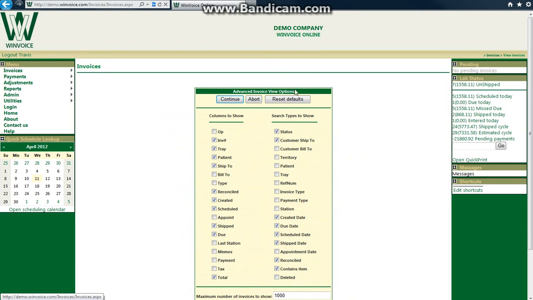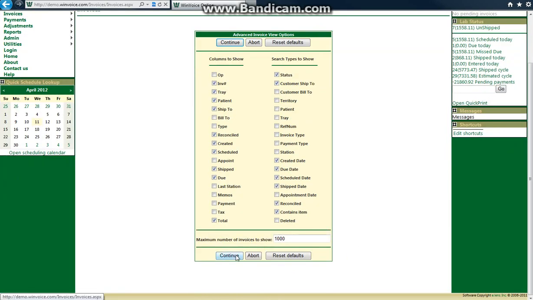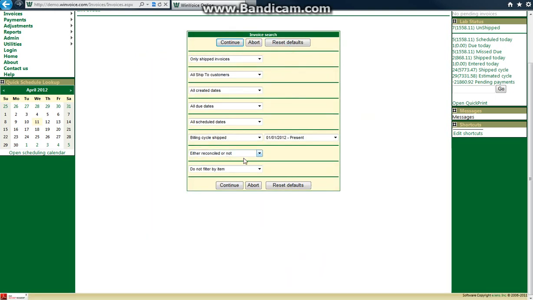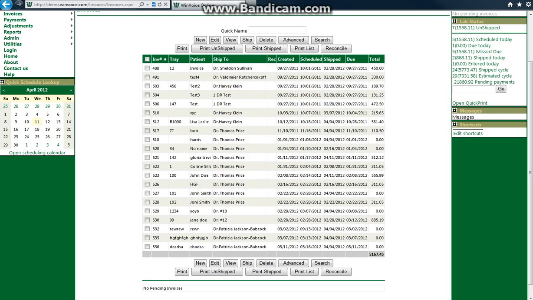Some doctors will pay for particular cases, and this is a way for you to track those cases, because you can come back up here to Advanced, and over on Search Types, Reconcile is already checked. It's one of our default options now. We'll click Continue, and we'll click on Search, and where it says either reconciled or not reconciled, we want only unreconciled invoices. So you'll see that it limits the list.